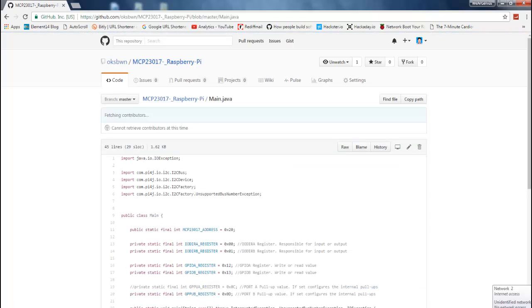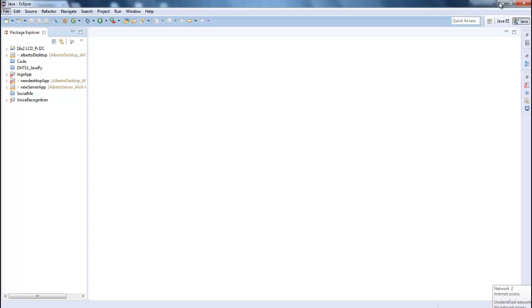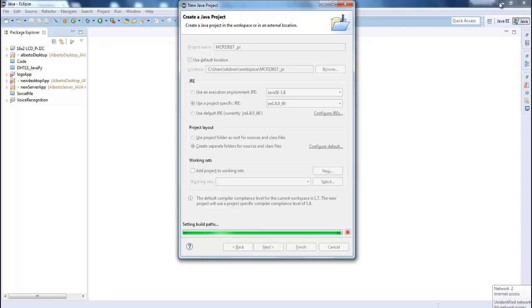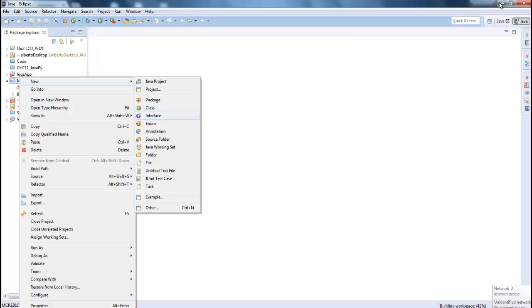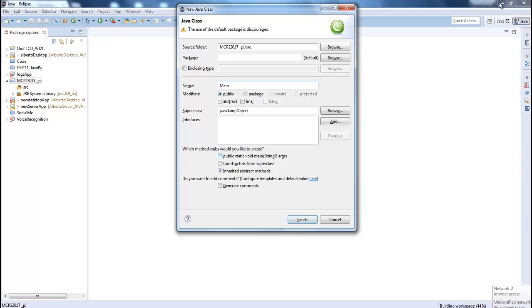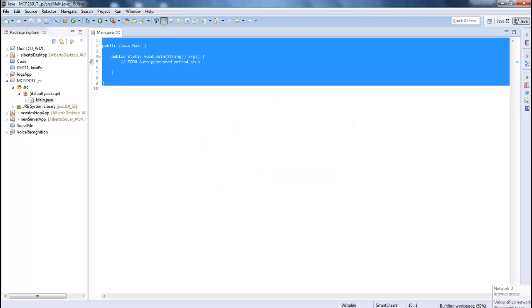Now from main Java, copy this total code over here, then on Eclipse create a new project, that is MCP23017 with Pi, create a new class. Let's name it main. You can include it. And just paste the copied code over here.